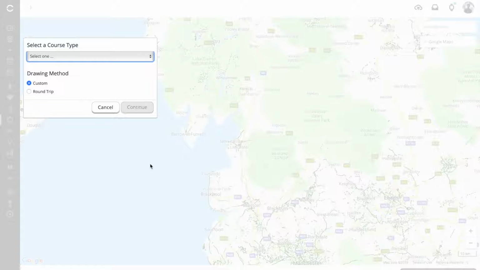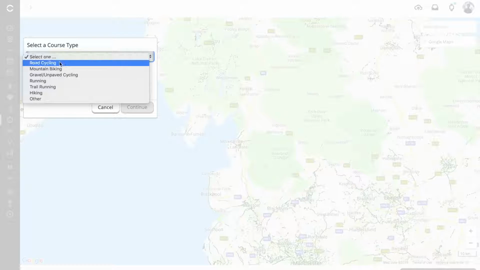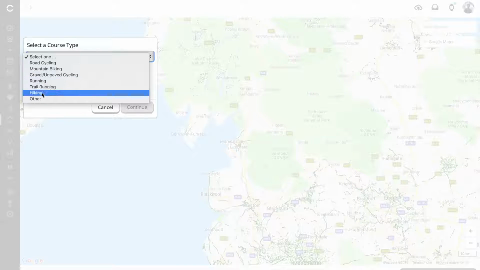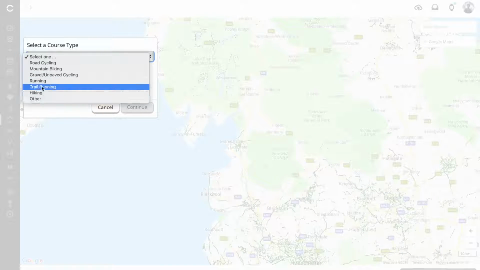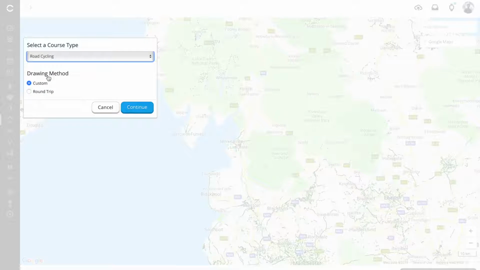Once we're here, we've got a few options we can choose from. So the first thing we're presented with is select a course type. So if we click on the drop down menu, we've got road cycling, mountain biking, gravel and paved cycling, running, trail running, hiking and other. So what we're going to do is select road cycling, and then drawing method, we've got custom or round trip. So for now, we're going to go custom.